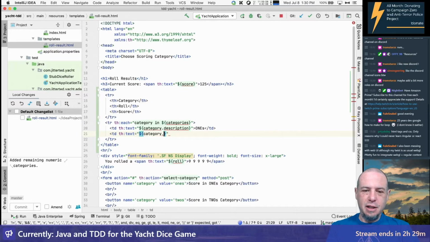So category, and this will be the roll. So dice roll.